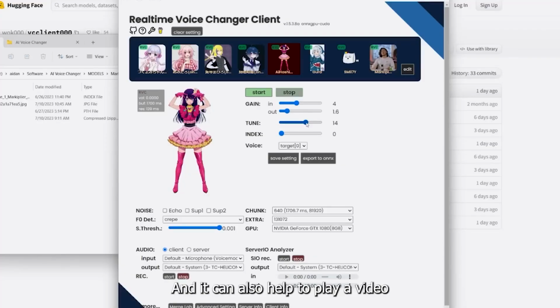And it can also help to play a video or whatever of the person talking, and then try to match it, and then just go back and forth and say the exact same phrase that they're saying. And one of the reasons I think this model doesn't do as well is because it's a Japanese model, and because I'm speaking English, it wasn't trained on English. But I found that this model actually does quite well when I speak Japanese.